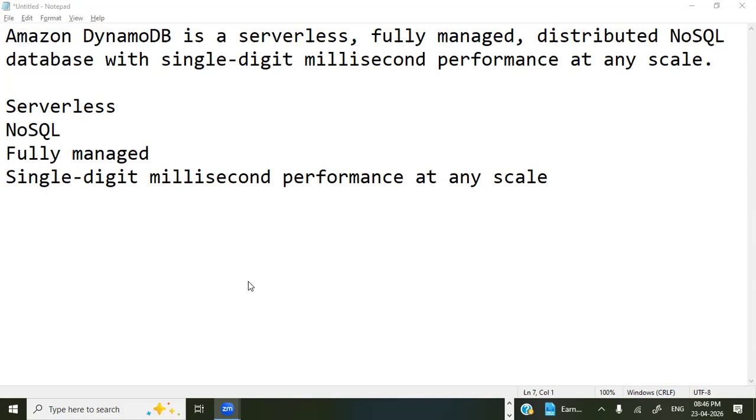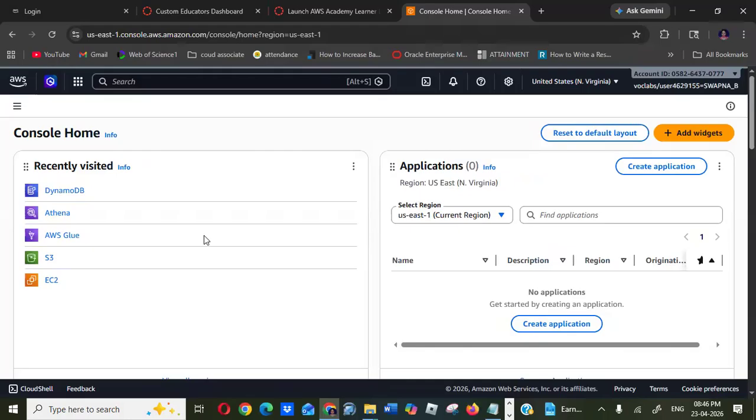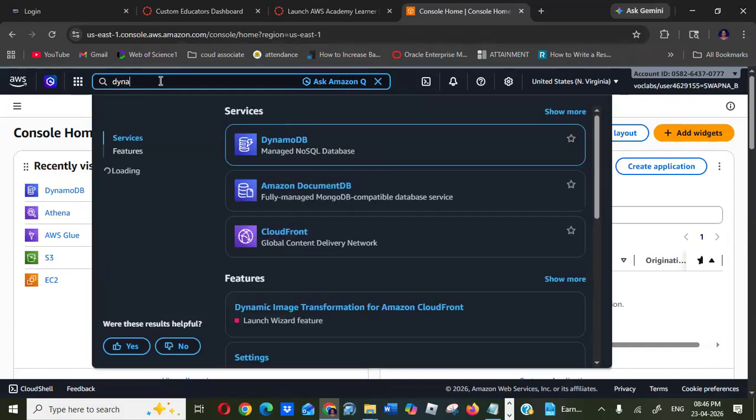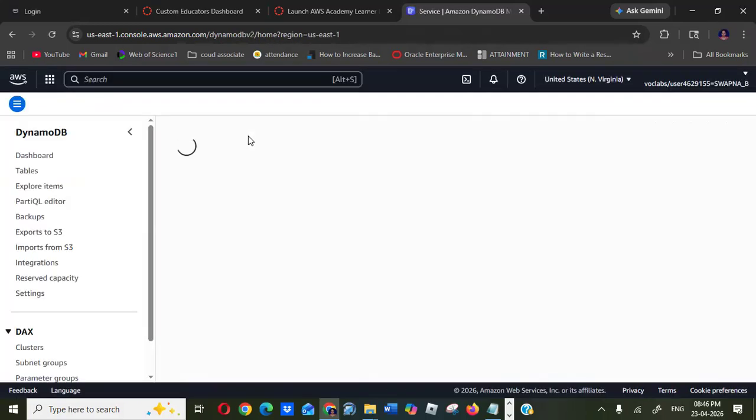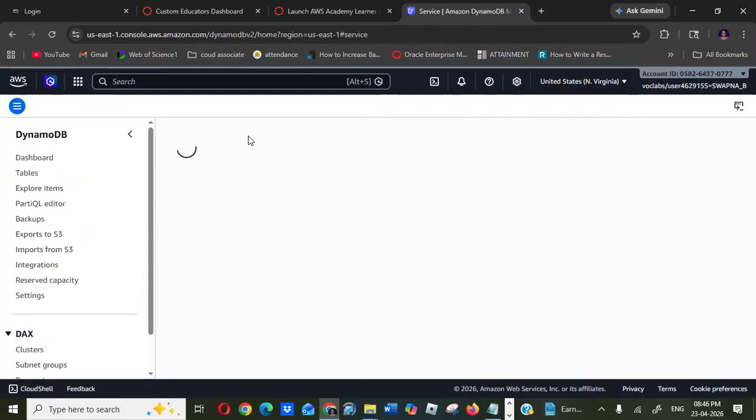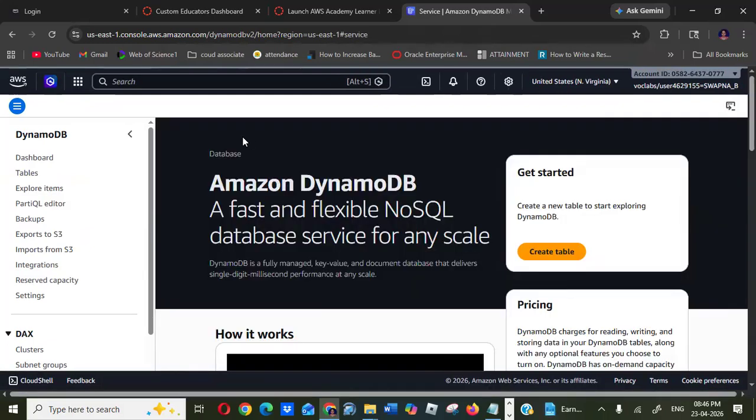Now let us see how to implement it in AWS. Open your AWS account, then search for DynamoDB. You can see here it is a managed NoSQL database, a fast and flexible NoSQL database service for any scale. Next, click on create table.